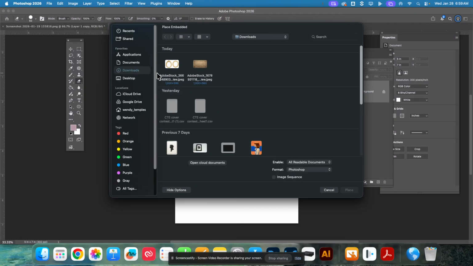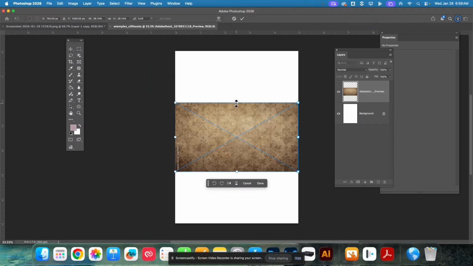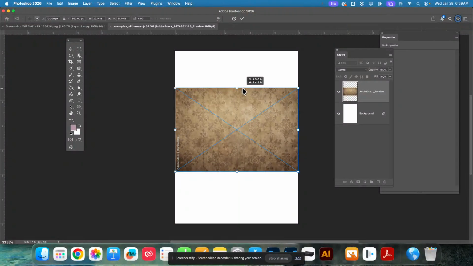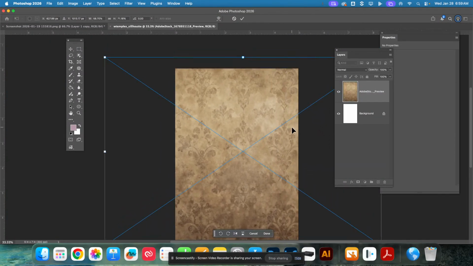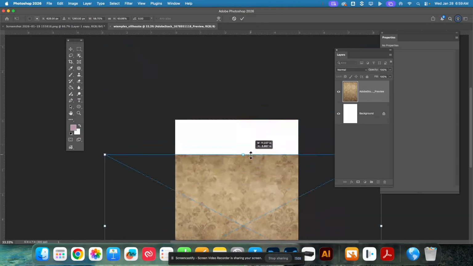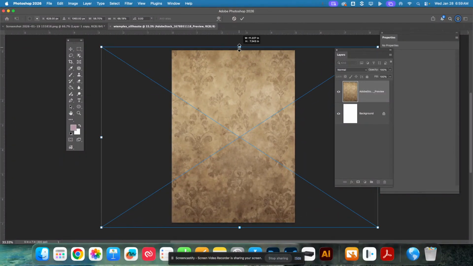I'm looking in my download folder because that's where I saved it. I'm going to click on my wallpaper, and I'm going to hold Shift. You might not have to hold Shift. If you don't have to, that's fine. But you don't want to stretch it out because that looks funny, right? So to constrain the properties, you might have to hold the Shift key.